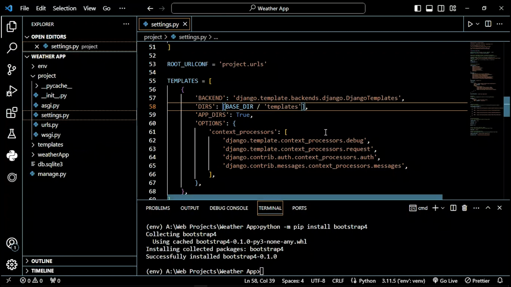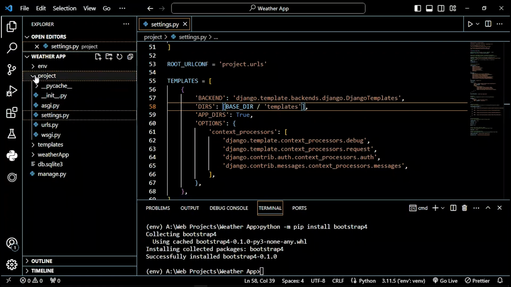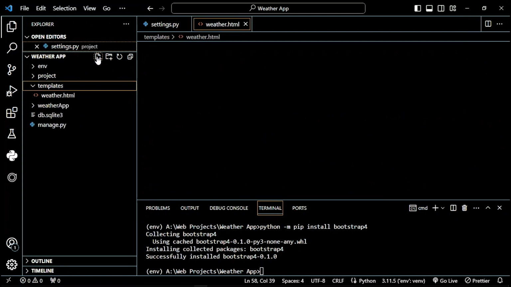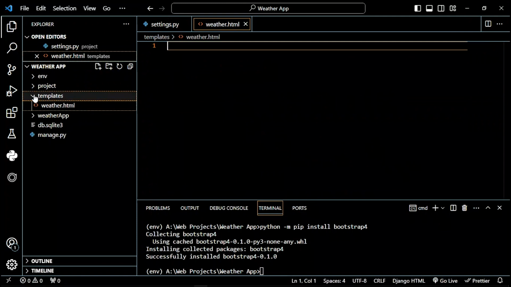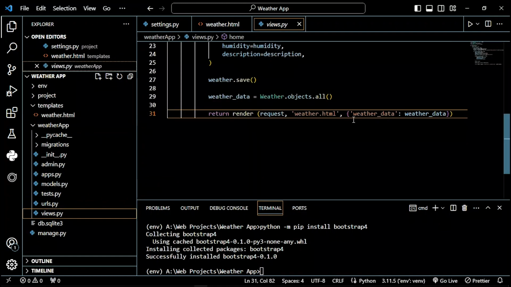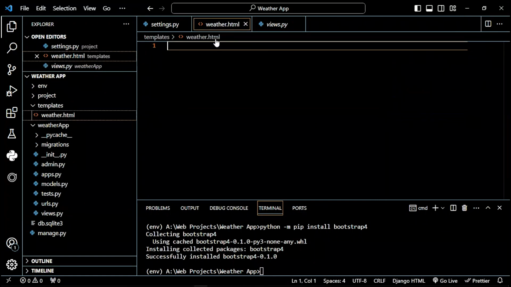There should be templates like that. Now that you have that template folder, you can begin to create your templates. For example, let's call it weather.html. Remember, in the views we define it as weather.html. You can see we define it as weather.html. Remember, the name should match. Then here let's try to create something.